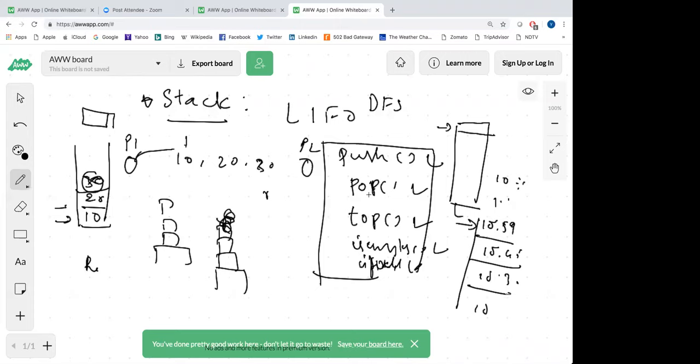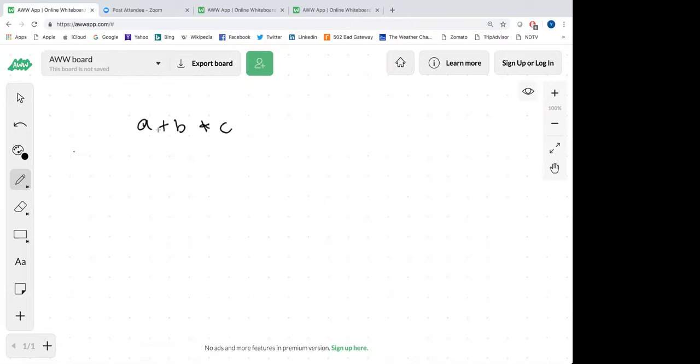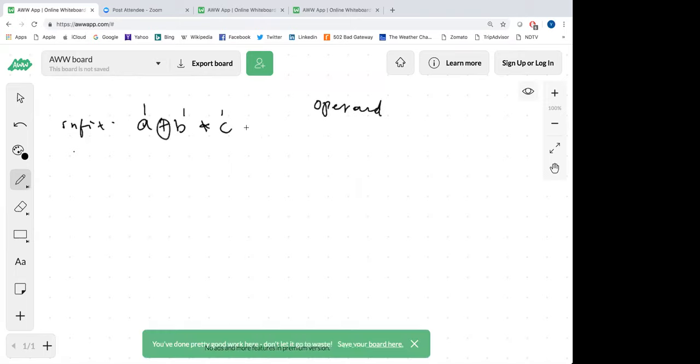And again, if I look at programming, say I'm evaluating some expression, like a plus b star c. This is called the infix expression. Here a, b, c are called operands, and plus, star, slash are called operators. This is the form of an infix expression.